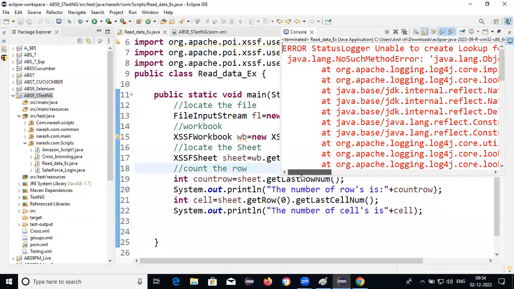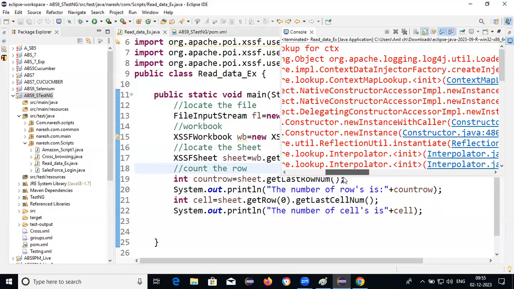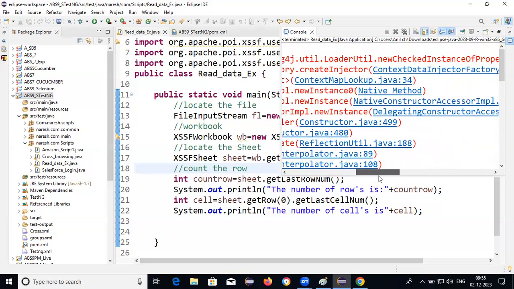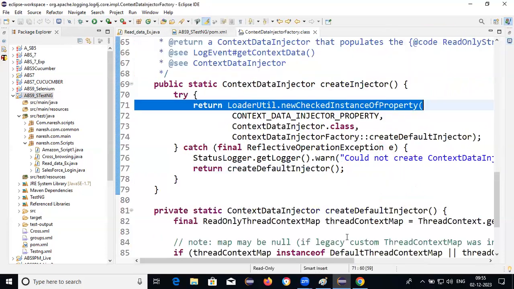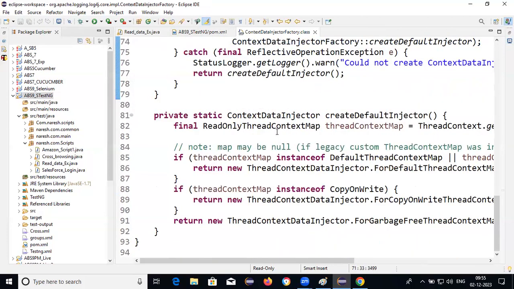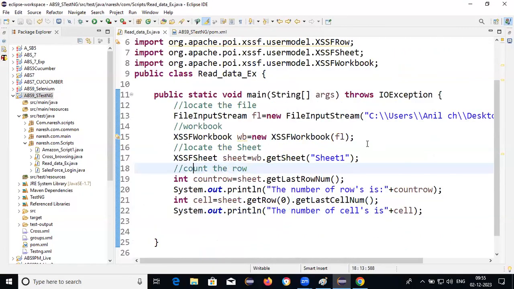Java lang NoSuchMethodError. Unable to create a lookup for the CTX. Data injector factory, create a injector. Context, context data injector. One minute.